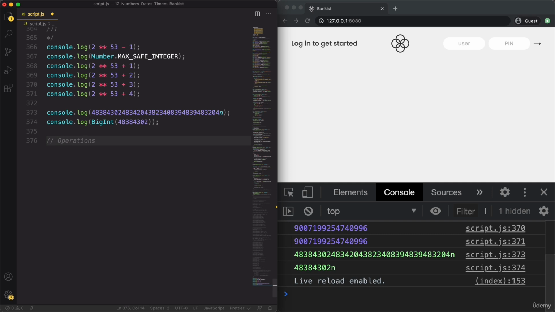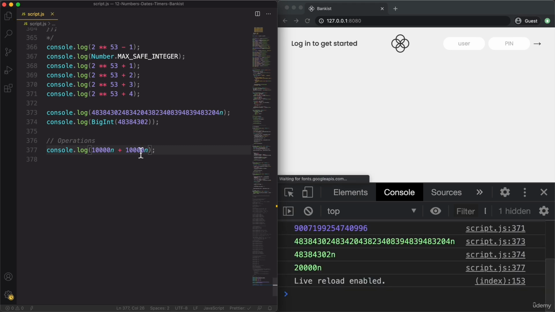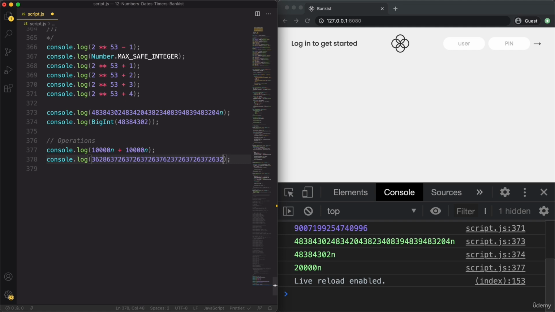Okay, so this is how we create BigInt numbers. But let's now see some operations with these numbers. Basically it's very simple. All the usual operators still work the same. So let's say we have 10,000n plus 10,000 again. In this case, of course, we wouldn't even need a BigInt, but this is just to demonstrate that the operators work just the same with BigInt. So we get indeed 20,000. And the same is true with other operations. For example, a multiplication, let's try a really huge number.